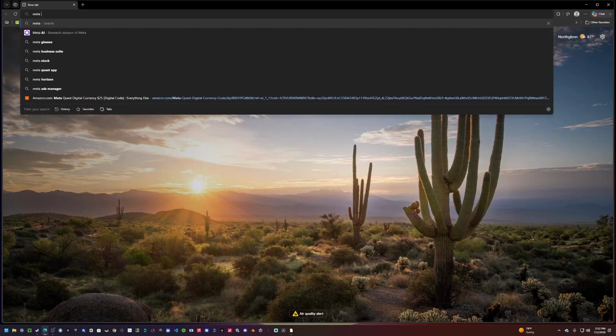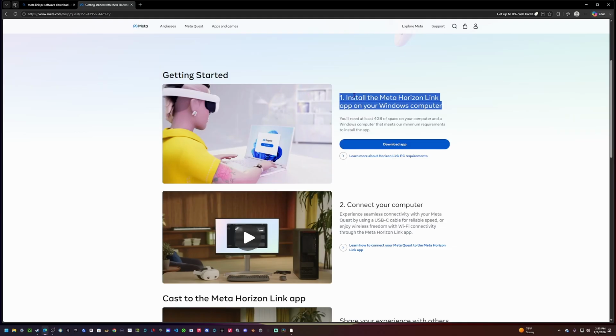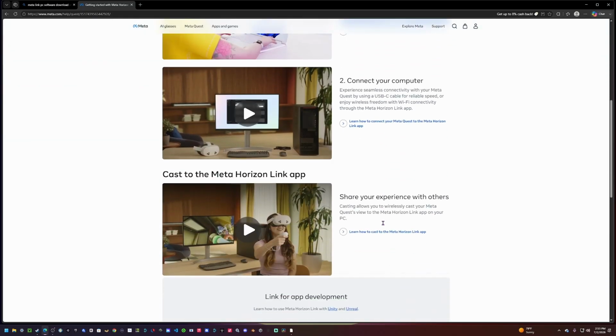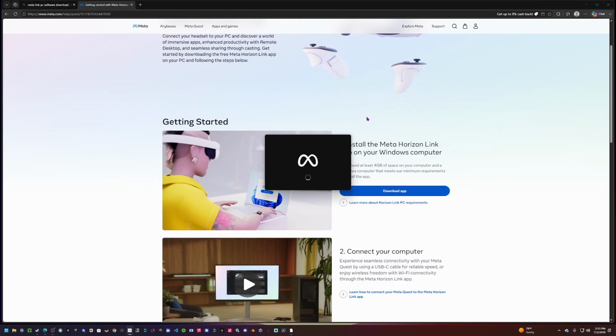For MetaLink, you just search MetaLink app or PC software. You're gonna go to the first link, MetaLink PC software, and then you're just gonna download Meta Horizon Link. You need 4 gigabytes of space, which is not a lot considering most computers have 1 terabyte. In terms of the MetaLink setup, it's gonna launch MetaLink, obviously.